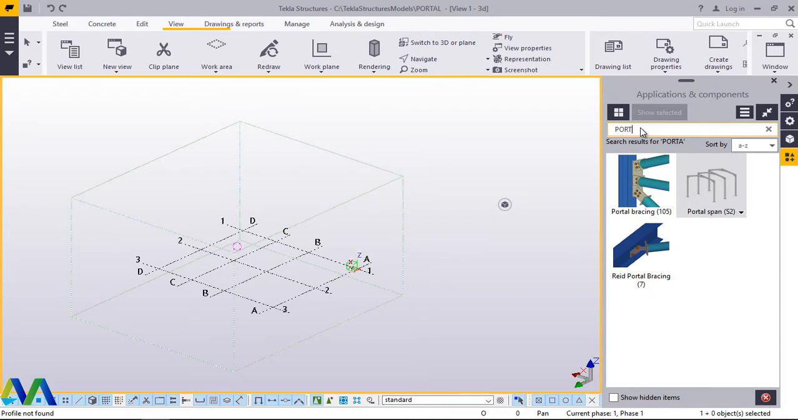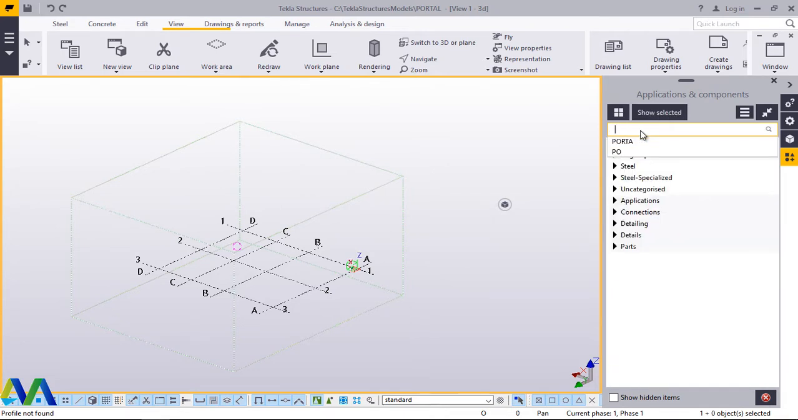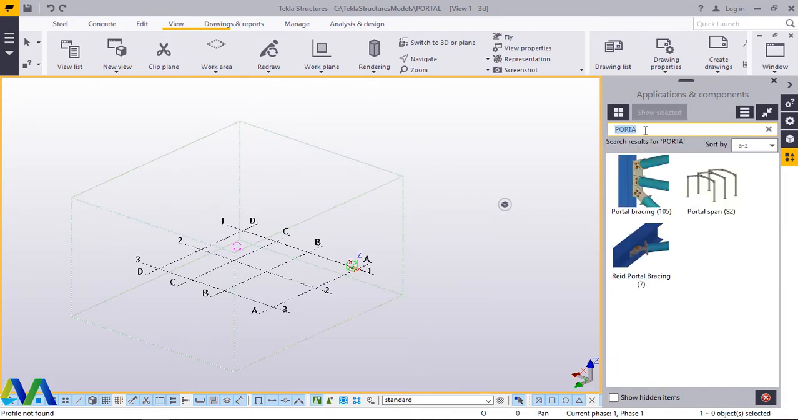On that dialog box, just type portal, like the way I did here, a portal frame, and go to portal span. This is the macro I was telling you. You can type portal span or just type S2. This macro will come up. Don't waste time, just go ahead and click on it, and you read at the bottom here on the command line.